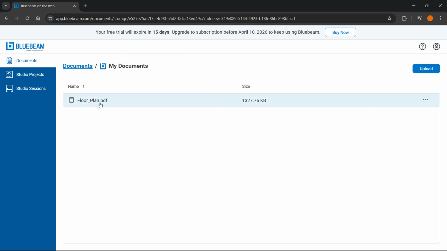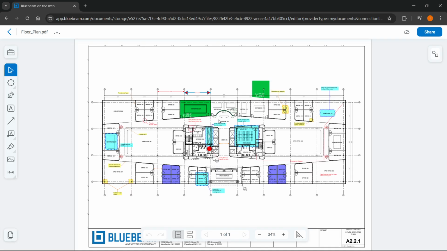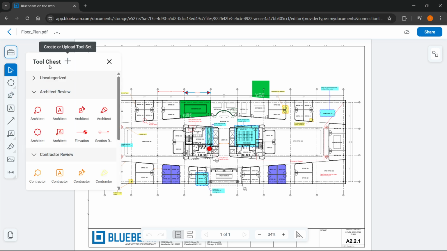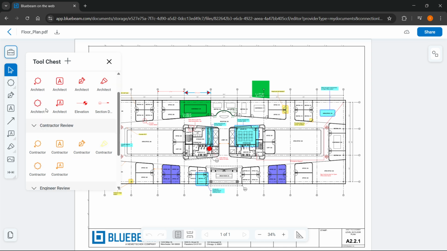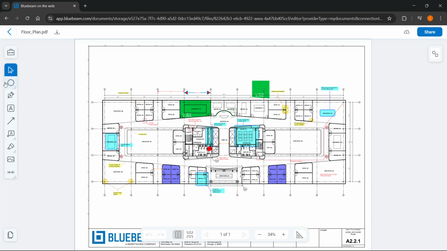When you do this, you can simply click on a specific document. In this case, I have a floor plan PDF, which is just like a sample PDF over here, and to actually mark it up, you can use these tools over here on the left. Up top you have this kind of tool chest or toolbox where you have a bunch of different things, but then down here you can see a lot of different stuff. This basic is just the cursor, which allows you to move around, select things, etc.